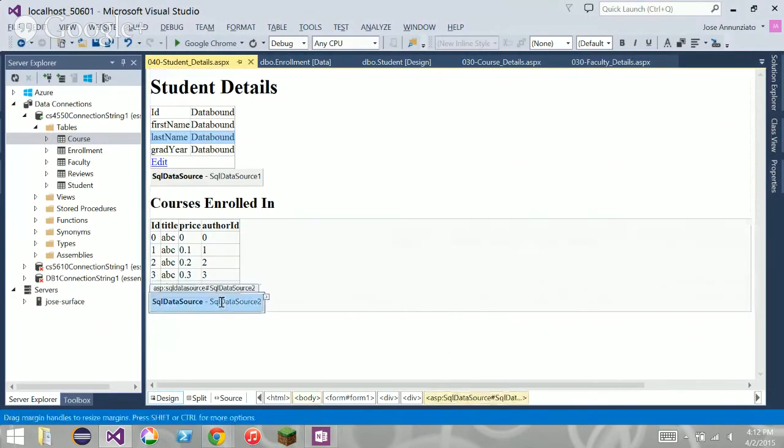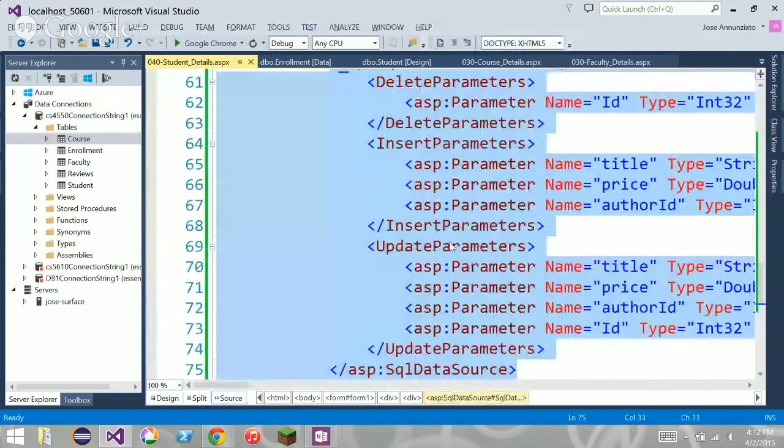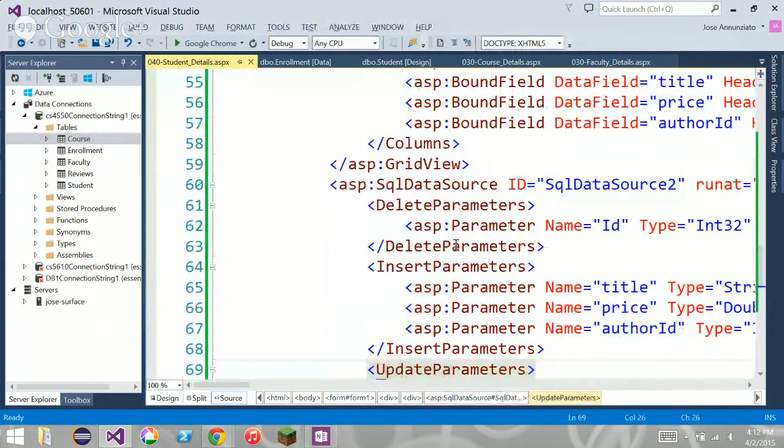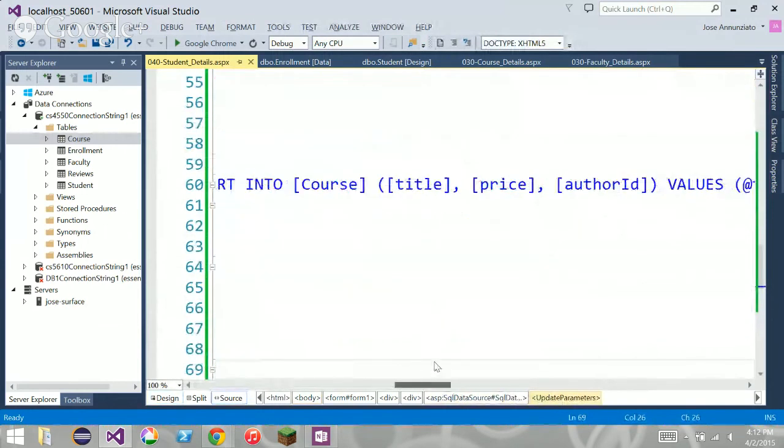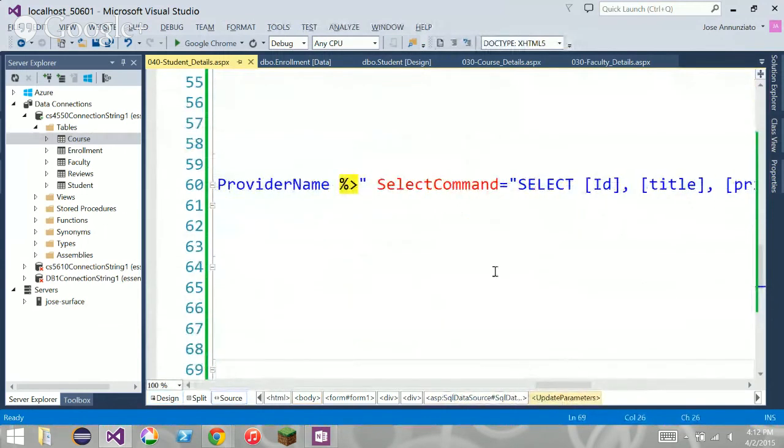Let's look at the data source, and we'll look at the select statement that is being used to retrieve the data. It's way on the right hand side. Let's grab it somewhere here. Insert, select. Here's a select.